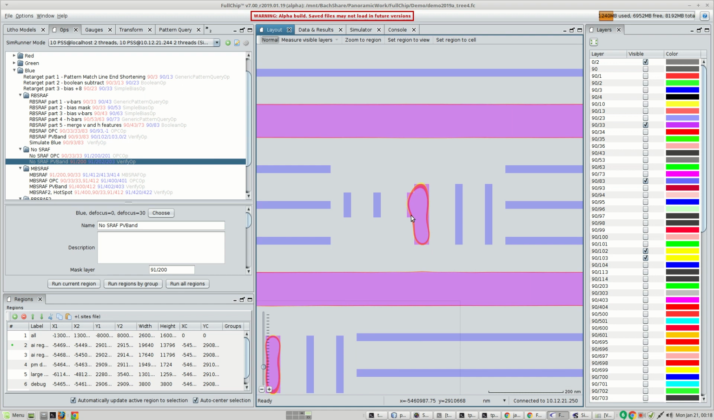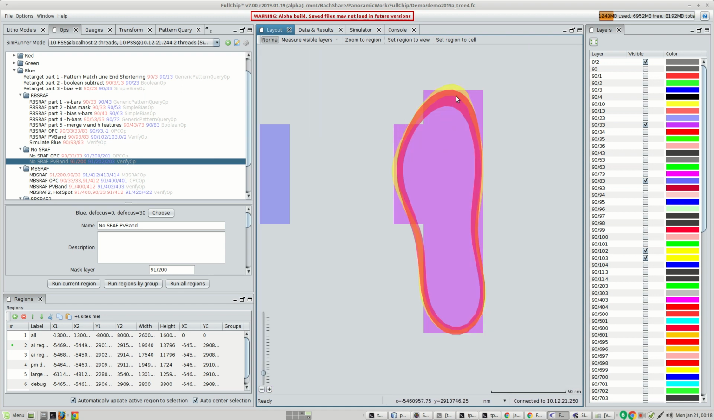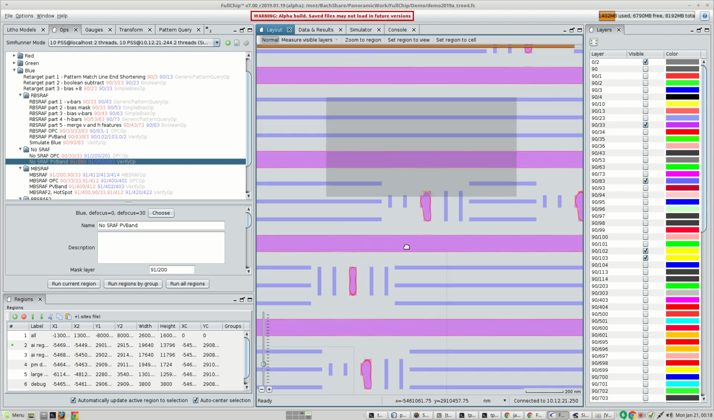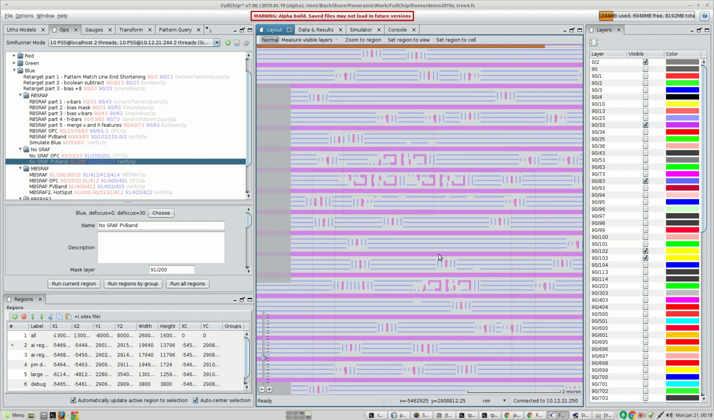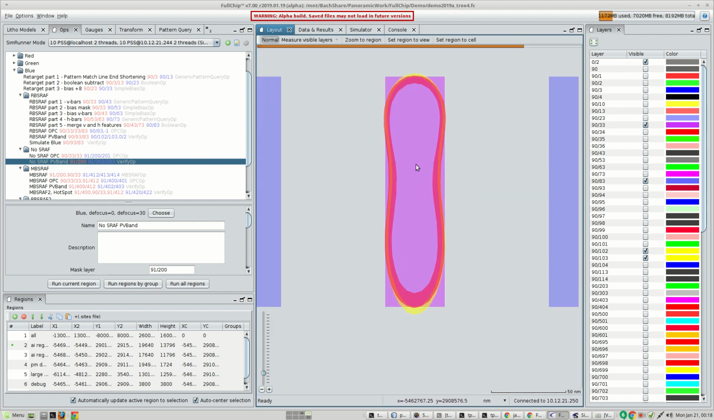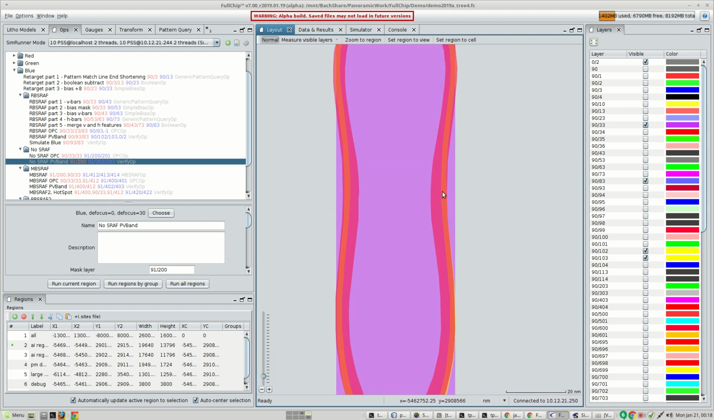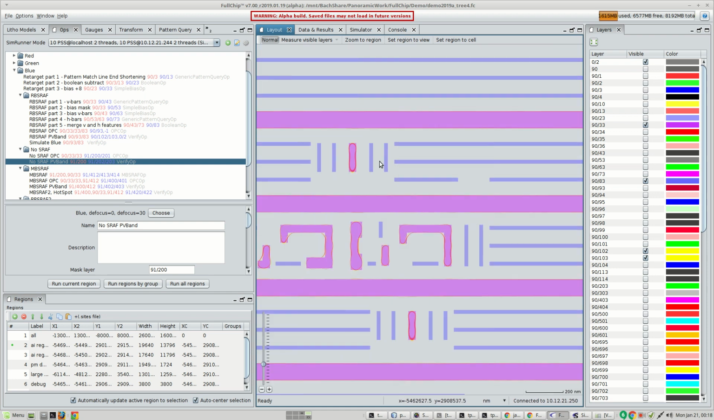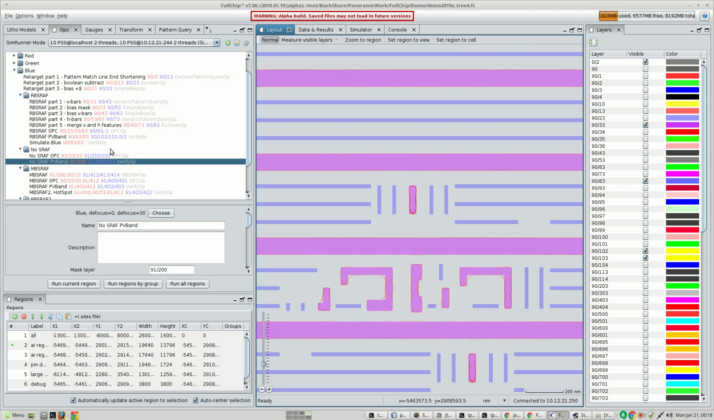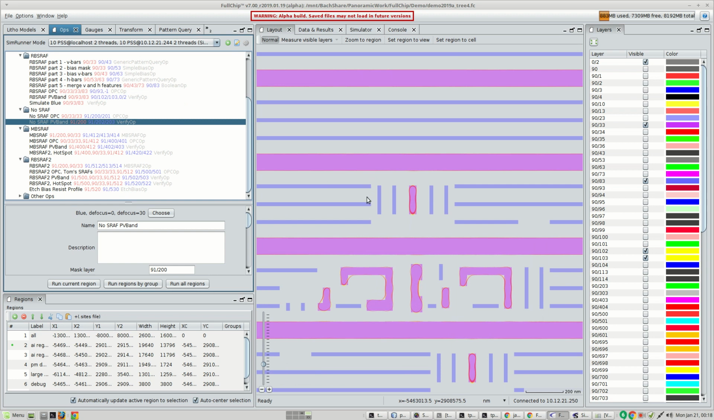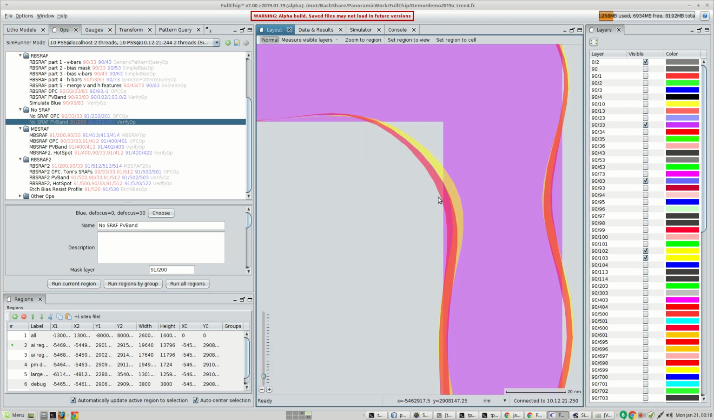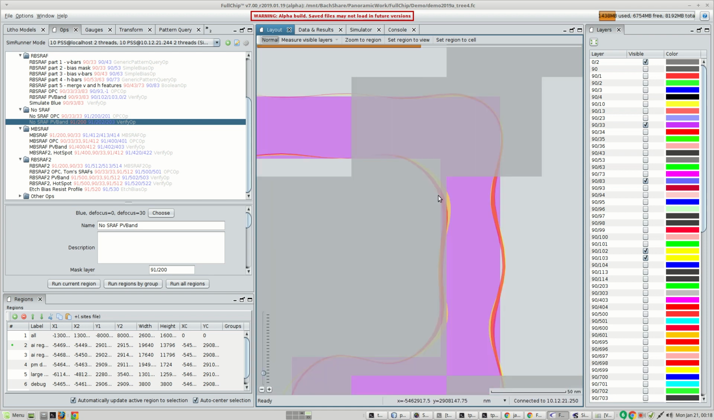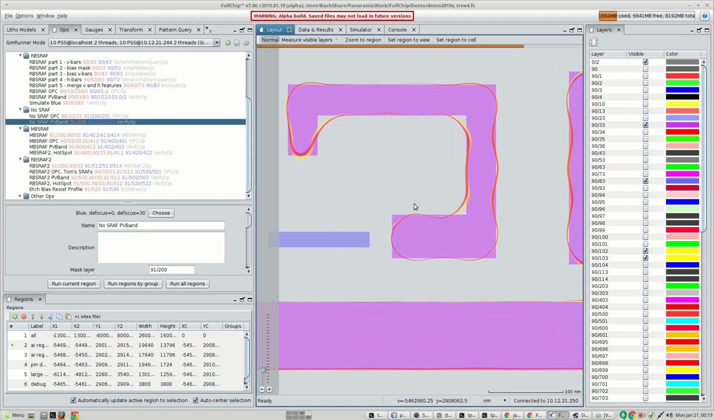So the yellow band is with the SRAFs, and it's narrower than the red band, the red PV band, which is without SRAFs. And that's what we expect. So this is a place where you can see it's very clear that the yellow band is smaller. And in this case here, these are about the same width, but there's no SRAF here.